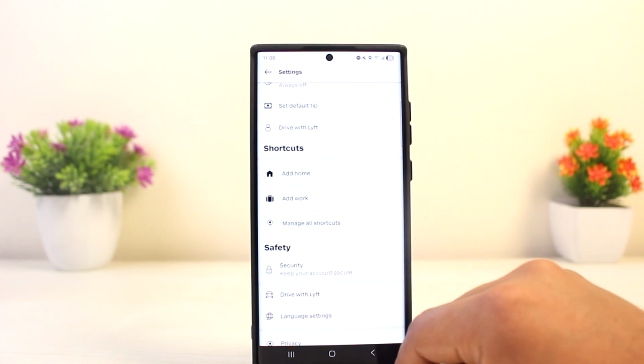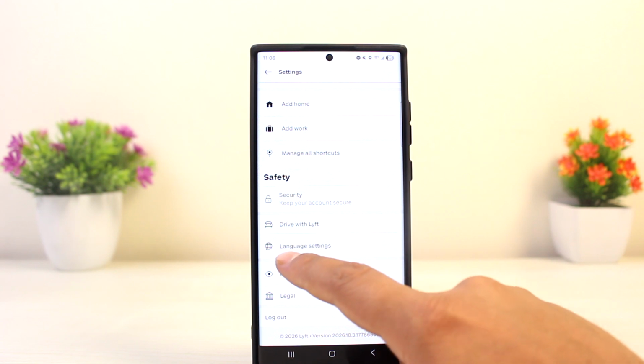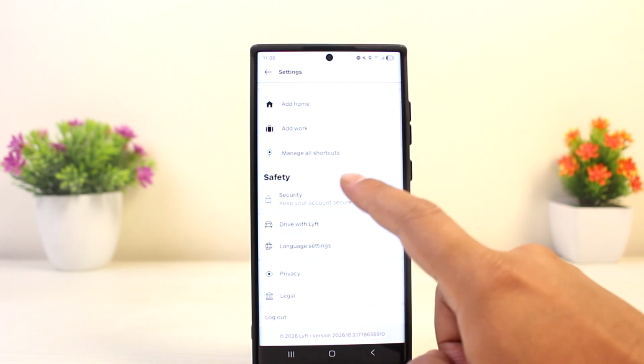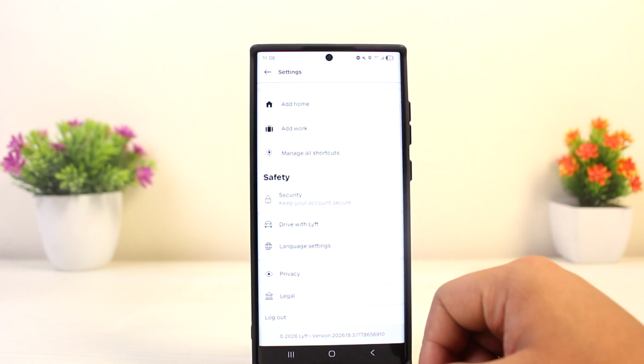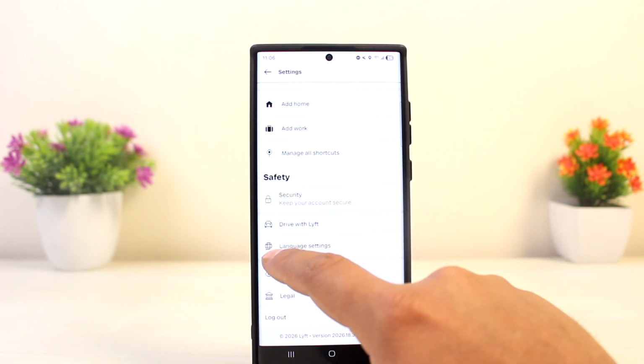Once you're inside of the settings page, you will need to scroll down further, and underneath safety, you'll be able to see the option called language settings. If you're currently not being able to understand the language that is being displayed, you'll need to follow my instructions and you'll need to make note of the icons that are being displayed.